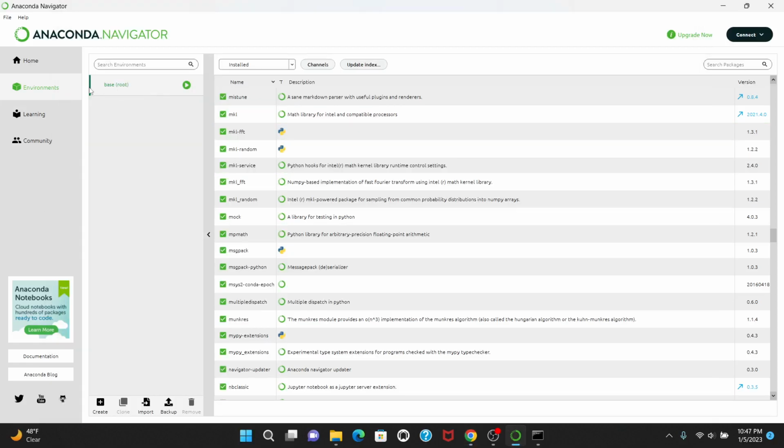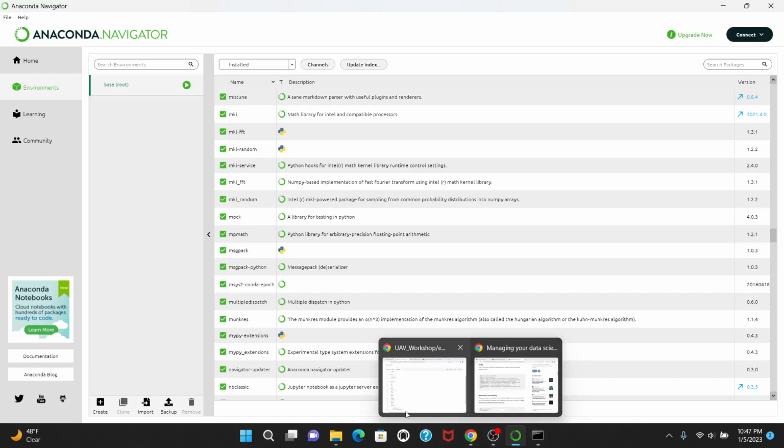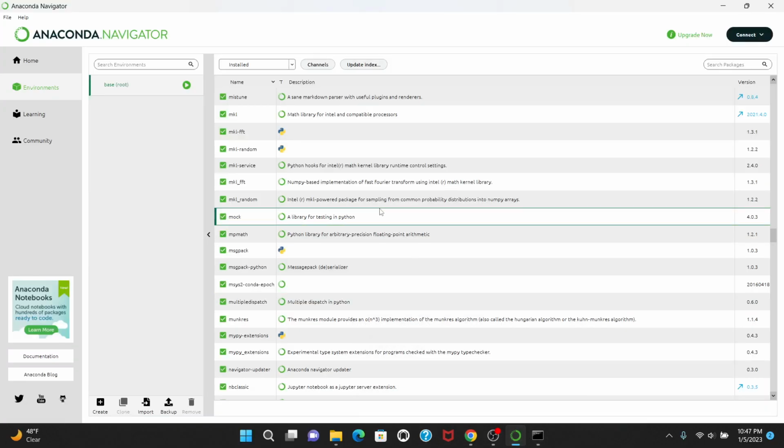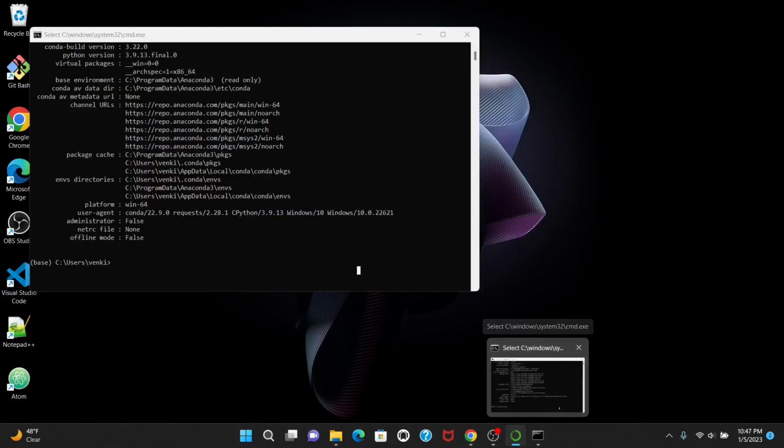As I showed you earlier, this environment over here is called the base environment, which is what initially comes when you install. Now what we're trying to do is create a different environment and work on that environment so we don't mess up the original one.